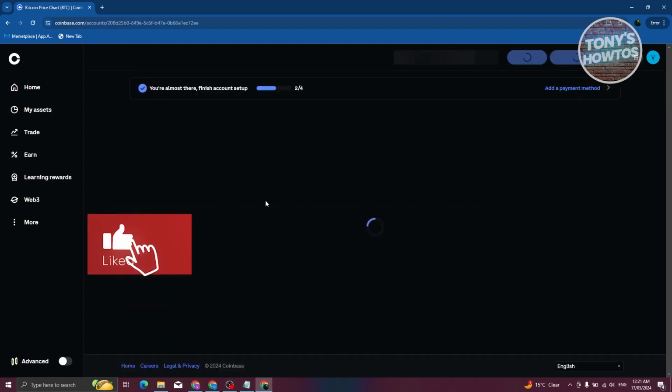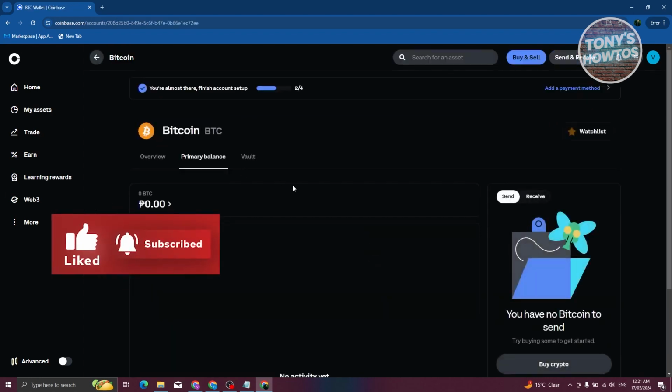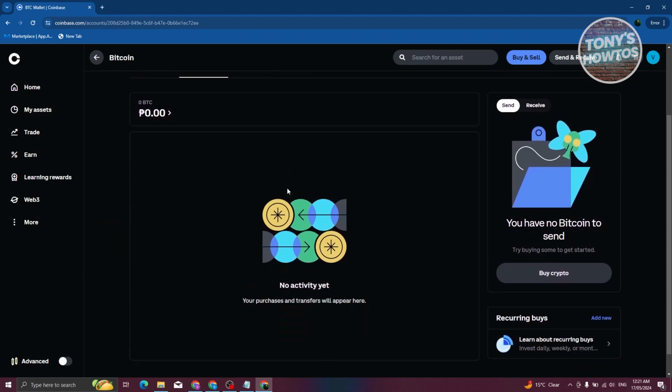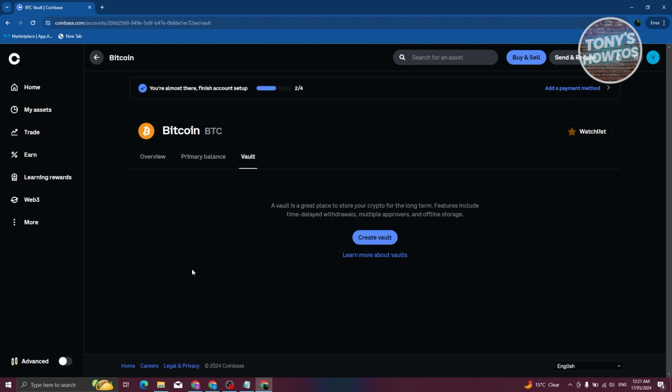Now, we also have the primary vault here. In this case, you should be able to see the primary balance, the current balance here. You also have the vault here. So in this case, it's a great place to store your crypto for the long term. If you want to save some crypto, this is where you'll be able to create your vaults.